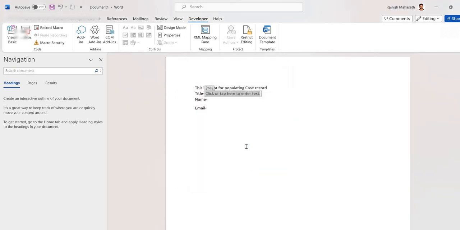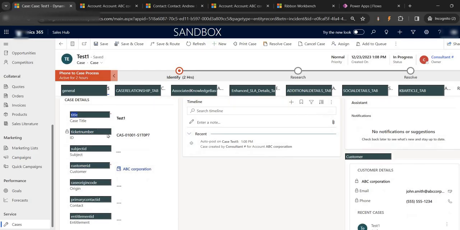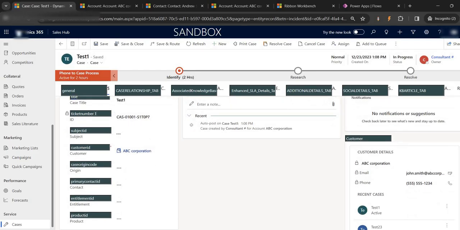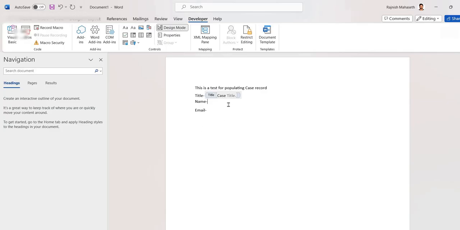Click on OK. In case you want to remove this, it is so long, click or tap on this one, then go to the design mode, and you can edit it. Here you just give it as case title or something. Case title, this is done. Now for the name, let's give the name. Sorry, this one, ticker number, coming here and give it as ticker.